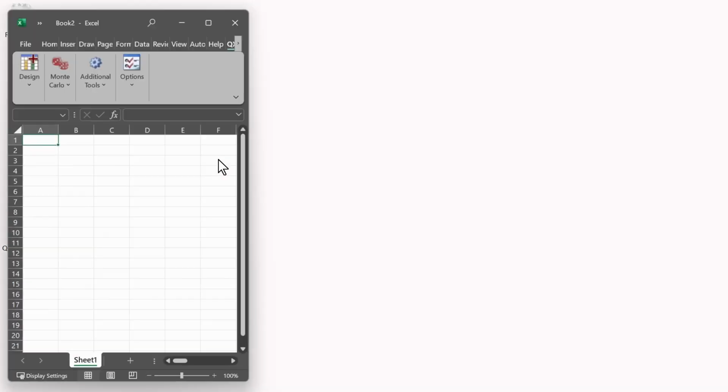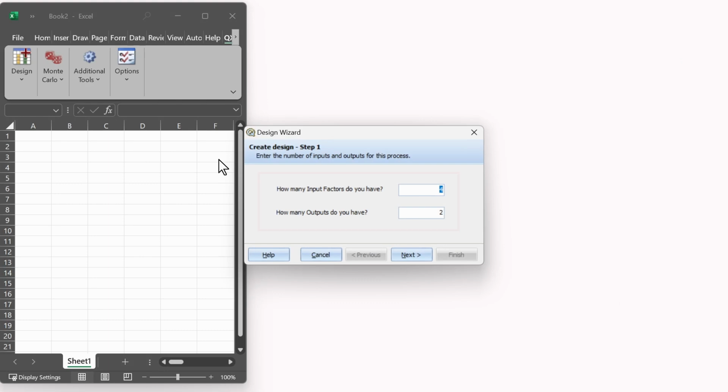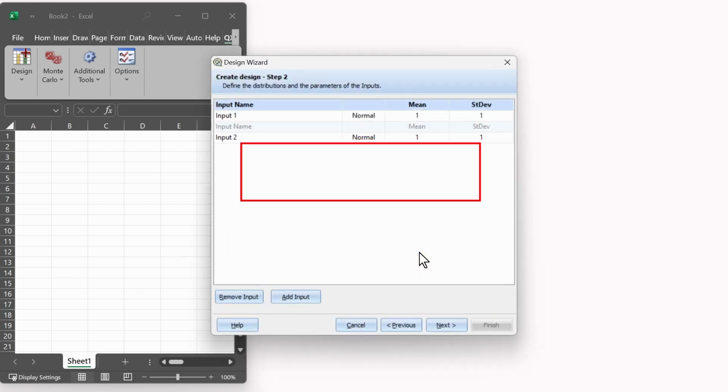When I click on create design sheet, Quantum XL will ask how many inputs we have. In this case, the inputs are R1 and R2, so I type in the number 2. And Quantum XL asks how many outputs we have, and because we have only impedance, the answer is 1. I then click on next.